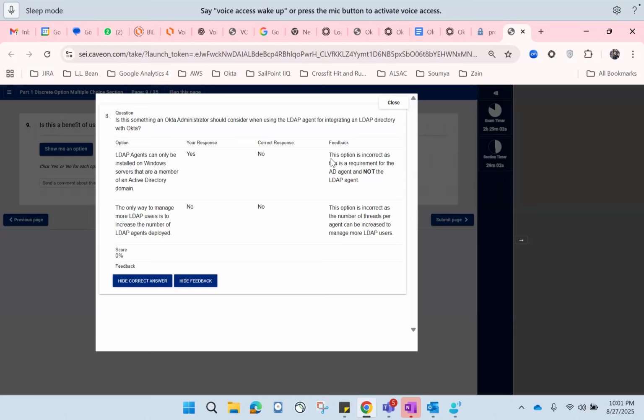Stuff I'm teaching. Is this something an Okta admin should consider when using the LDAP agent for integrating an LDAP directory with Okta?